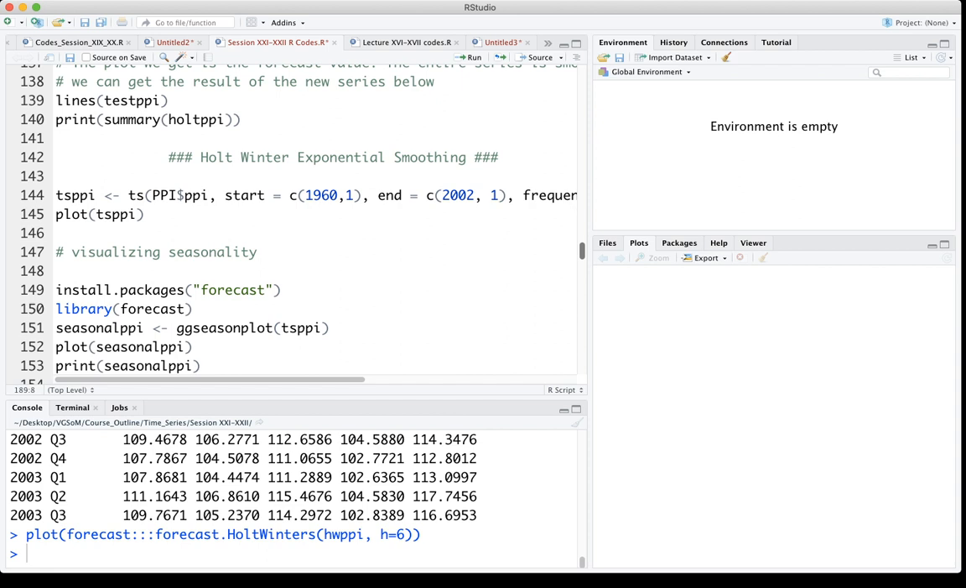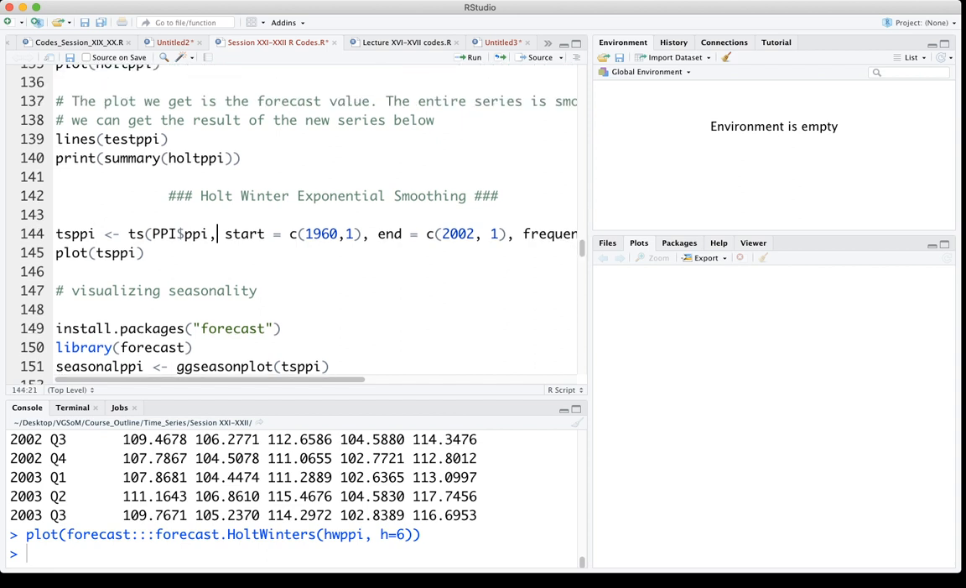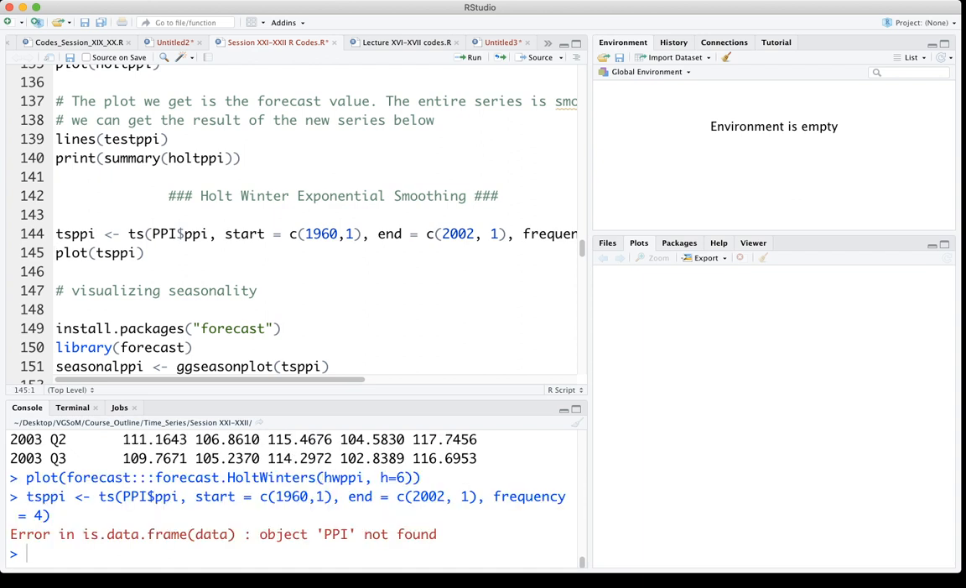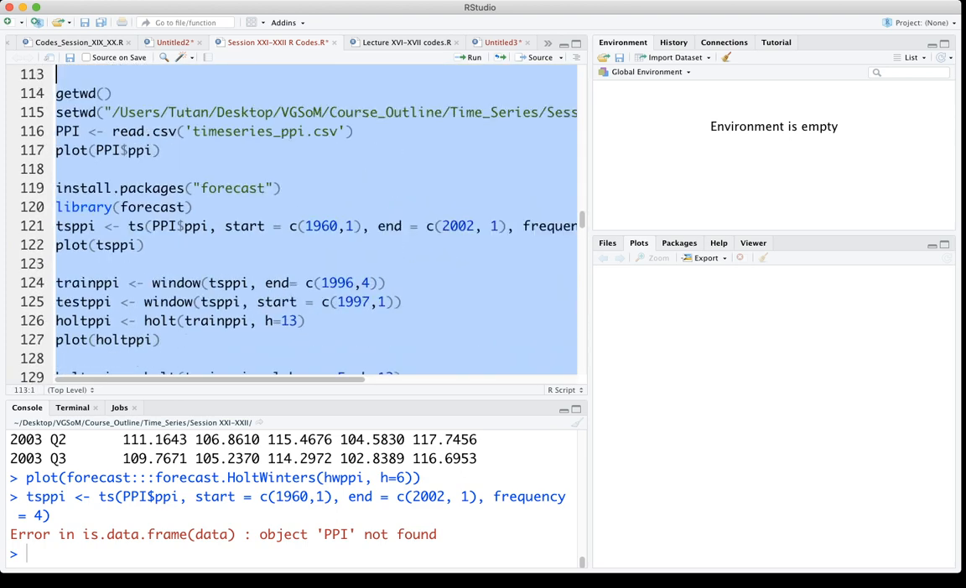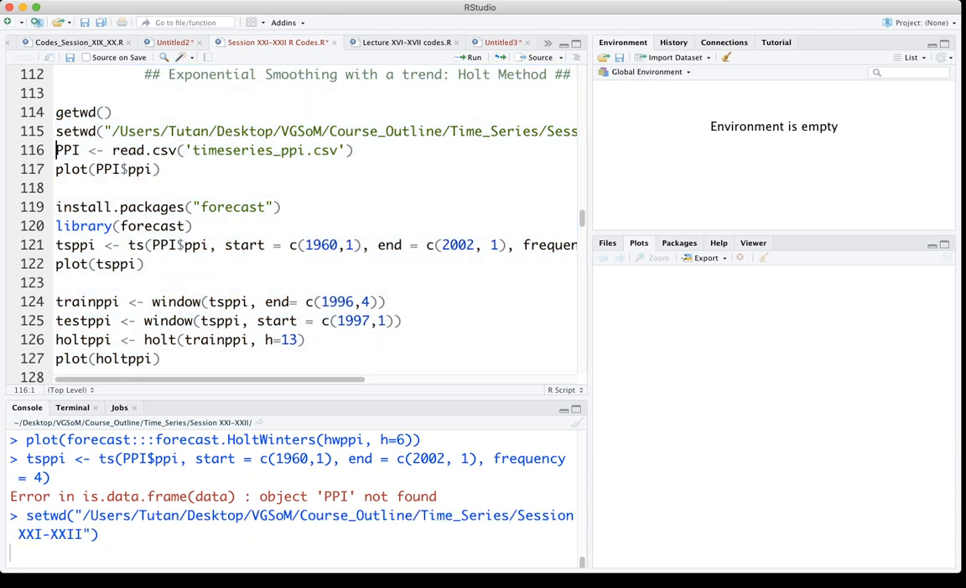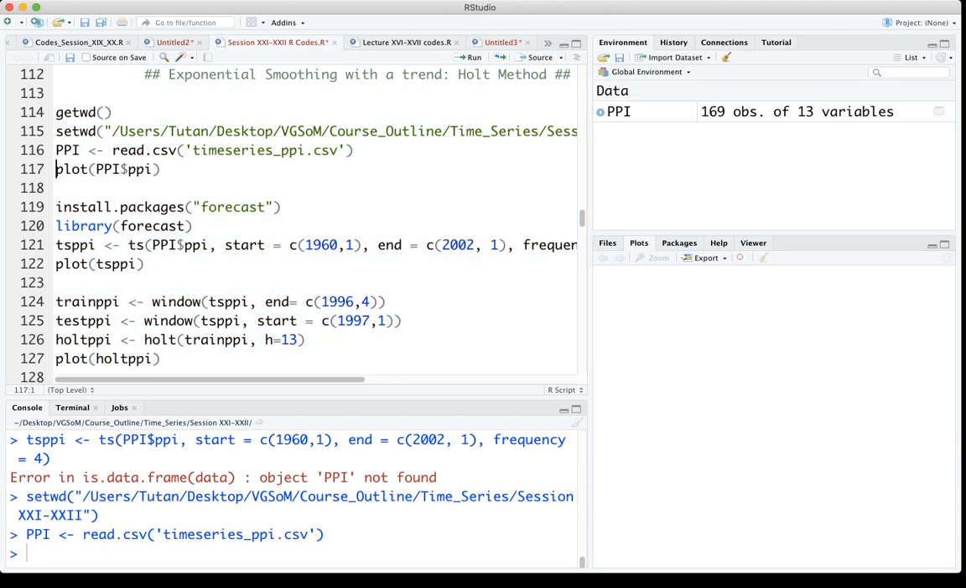We are already familiar with this data set, this PPI, Purchasing Power Index for the US economy from 1960 to 2002, which is a quarterly data set. So let me load this data set. Why is object PPI not found? It means that I have to get the data set loaded here. I haven't loaded it yet. So here it is, I have loaded it.